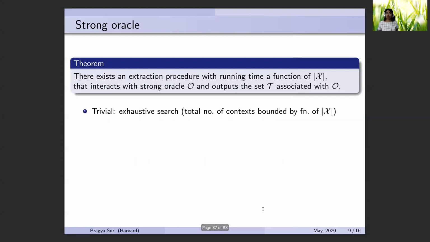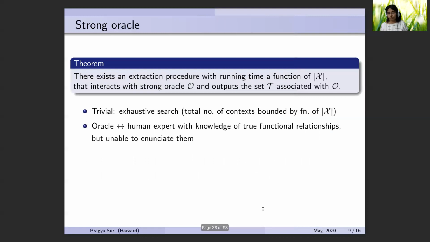Okay, so for this strong oracle, naturally, there exists an extraction procedure whose running time is a function of the cardinality of the universe that can interact with the oracle and output the set tau that is associated with it. And this is, of course, not difficult to prove. It's very trivial. You could just do this via exhaustive search. So this preliminary result really just has conceptual contributions.